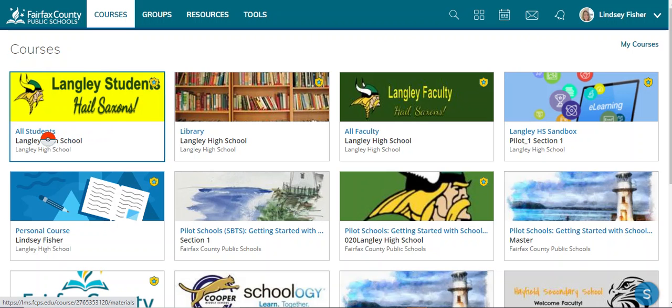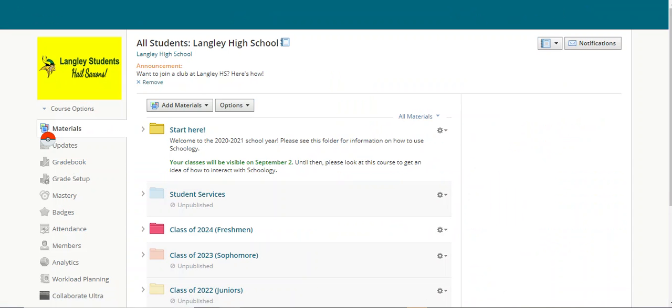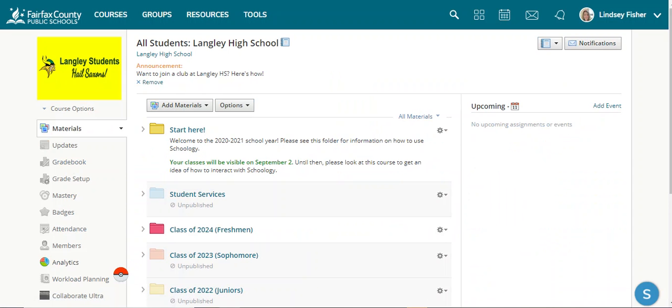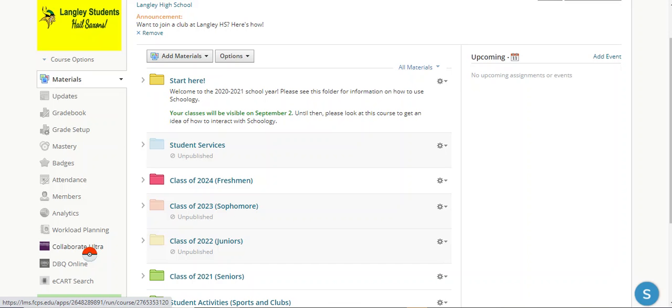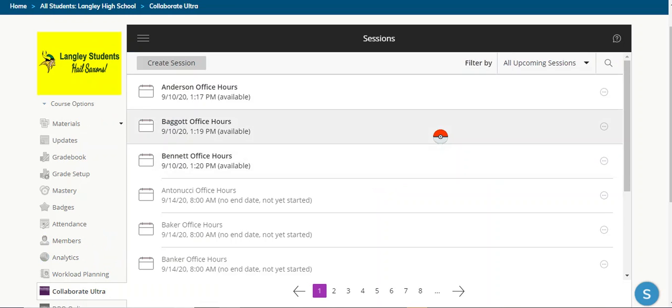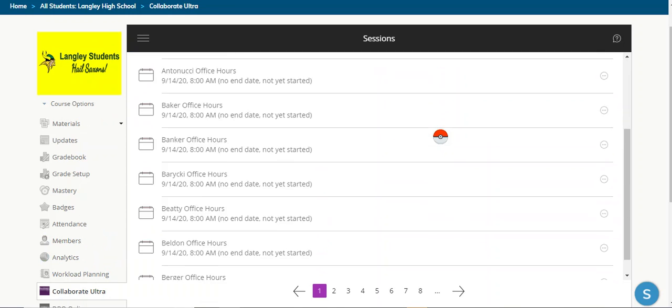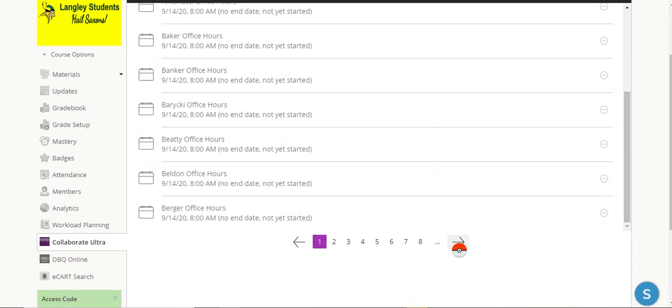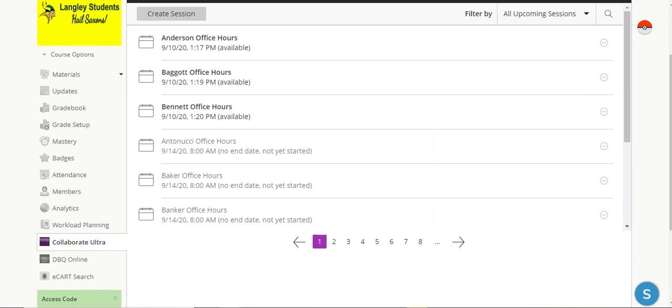We're going to go to your All Students course center here. Next, you'll want to go to Collaborate Ultra, and so that's down here on the side. You'll notice when you get in that there are a lot of office hours in here. There's 13 different pages of them because there's one for each teacher and for some other support staff.